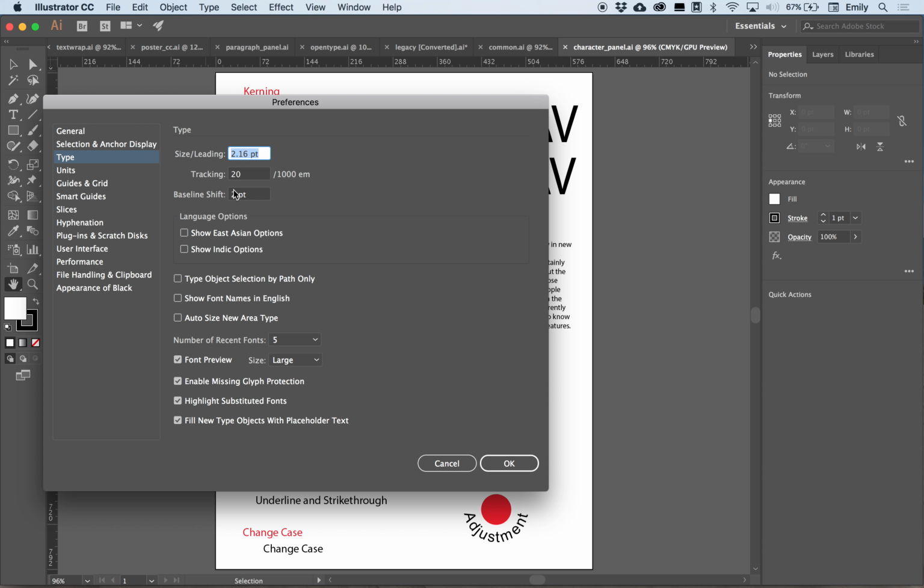You'll learn about all of those in a little bit. Language options, you can have some East Asian and Indic options. Object type selection by path only. Show font names in English. Auto size new area type. Number of recent fonts, 5. That was up at the top of the font menu there. It would have shown me, at the very top, the last 5 that I had used.